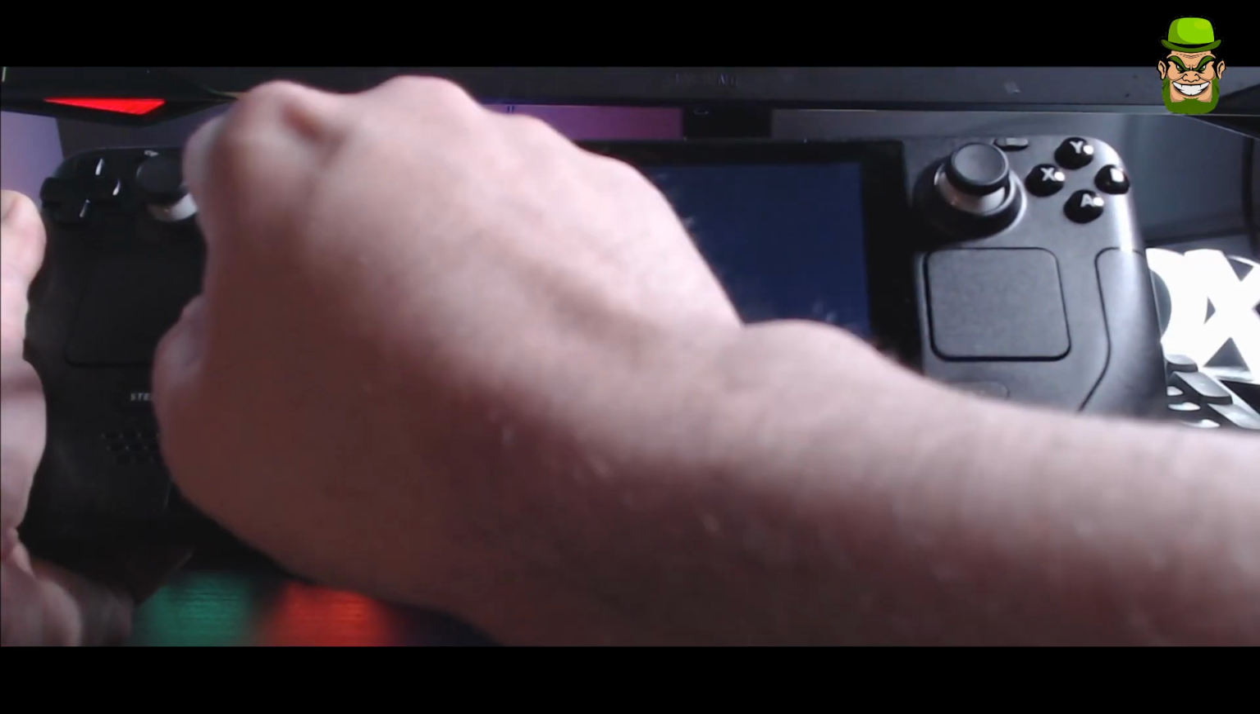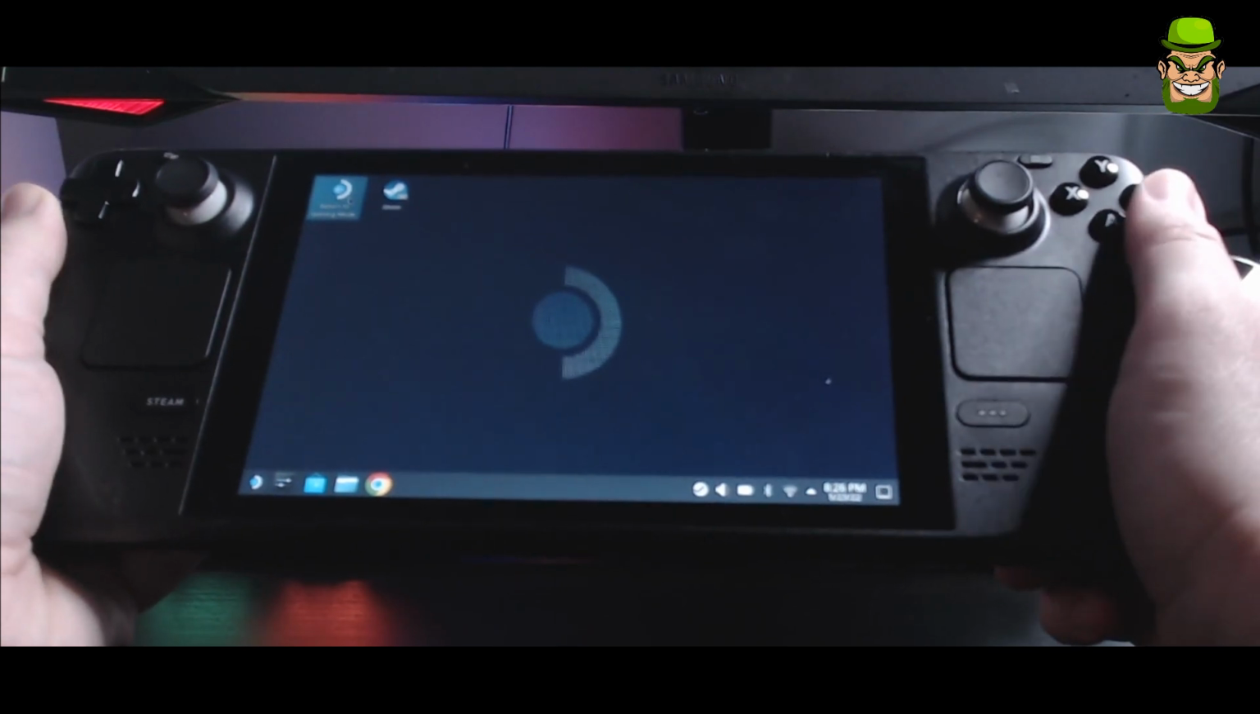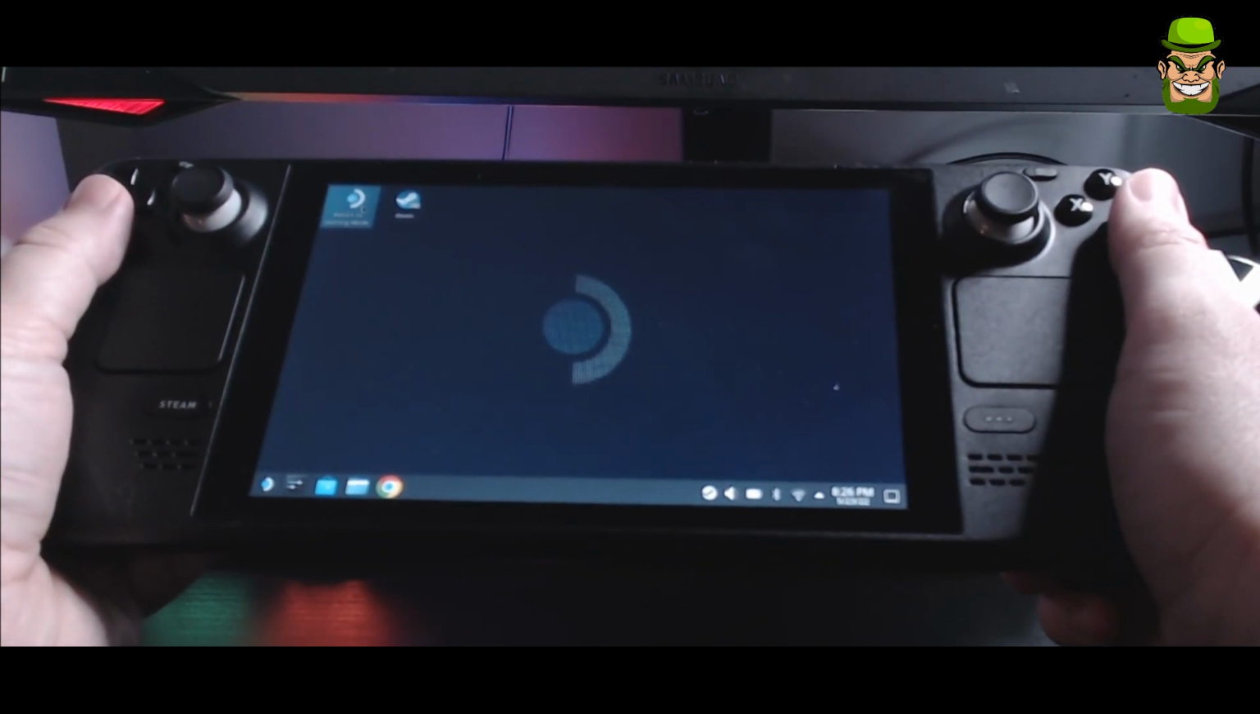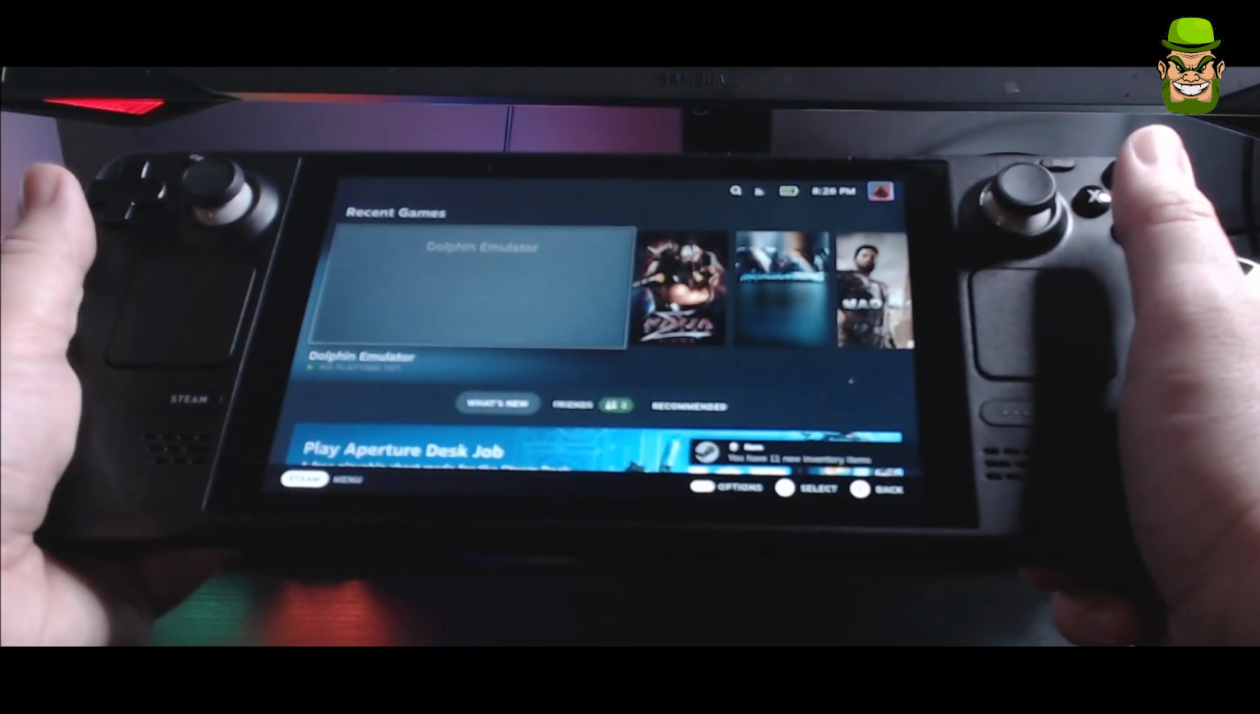And what we want to do is return to game mode. So double tap that on the desktop. It takes a minute here, but it will return. Okay, Steam has just launched again.